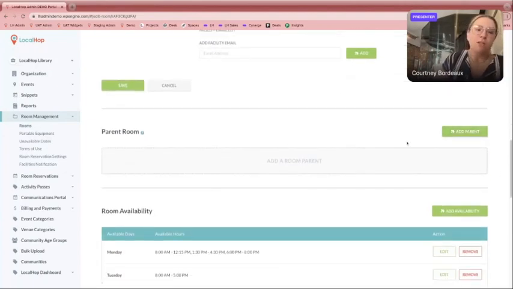The parent room. Like I mentioned, if you do have split room capability, the biggest room is going to be a parent to the two smaller rooms. So in this case, conference room AB is the parent, so I'm not going to add a parent room here. When I set up those smaller rooms, I'll add conference room AB as their parent.